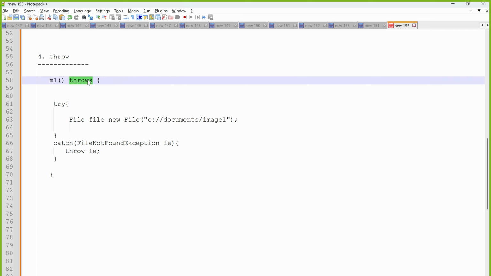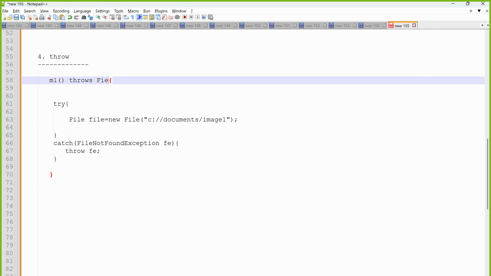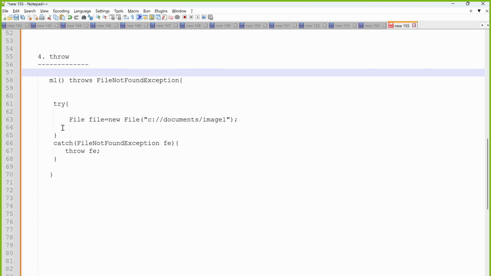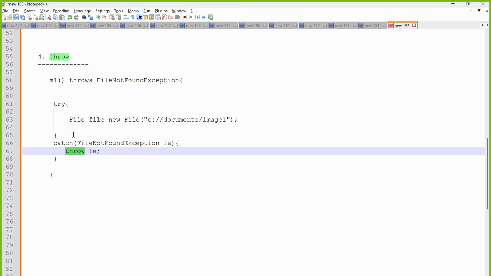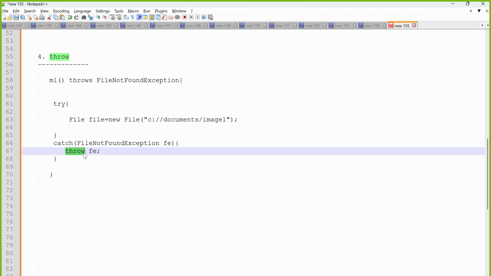Throws will be catching that exception, and this throws will give the exception back to your client. So here, what exception are you throwing? FileNotFoundException. You have to write this over here. Throw is the one which throws an exception from your method body. From the body itself, you are throwing an exception. Throws is declared, written at the method heading. So throws is used to catch the exception which is thrown by the throw keyword.